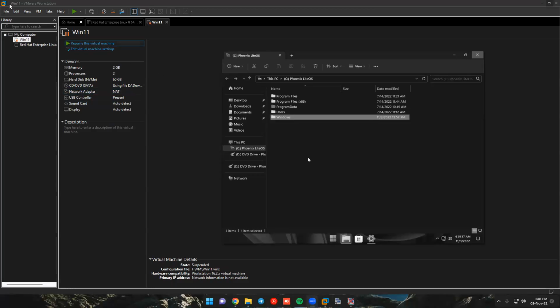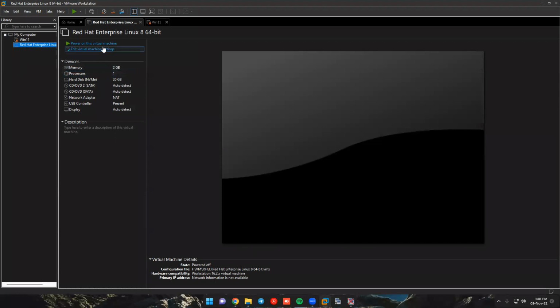So today we'll be seeing how to install VMware Workstation, and mostly we'll be seeing that. Since I already have a VM, I will still uninstall this and show you guys.